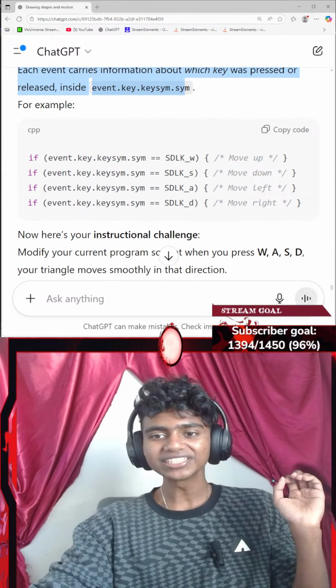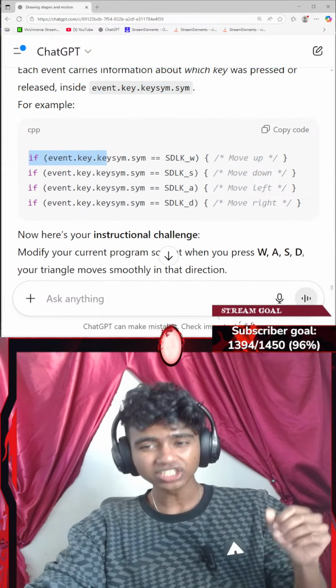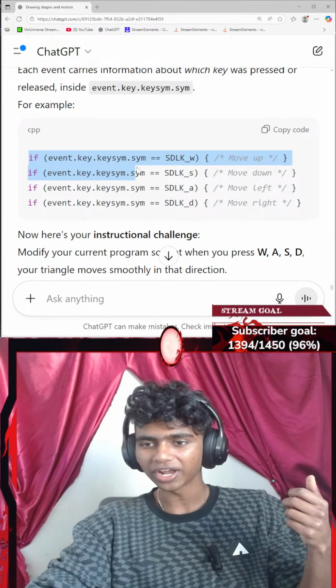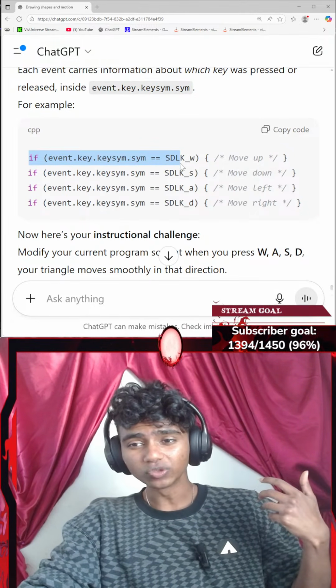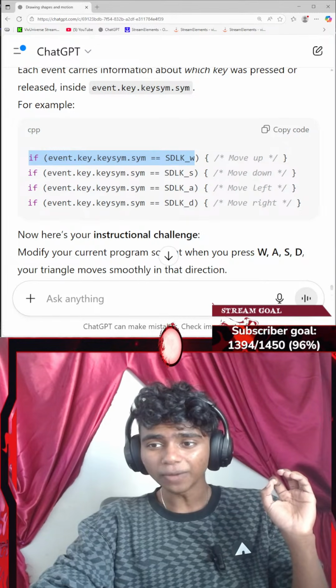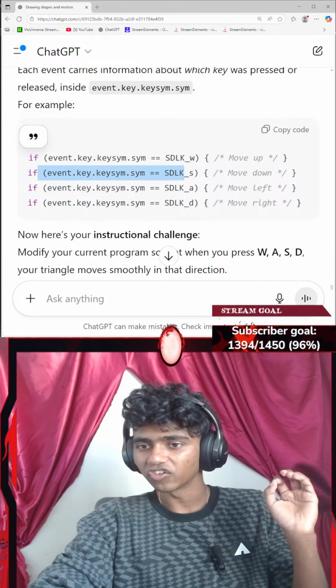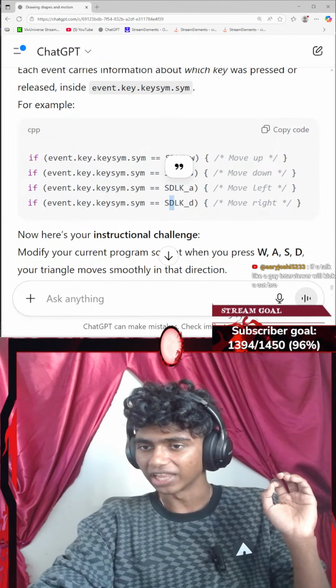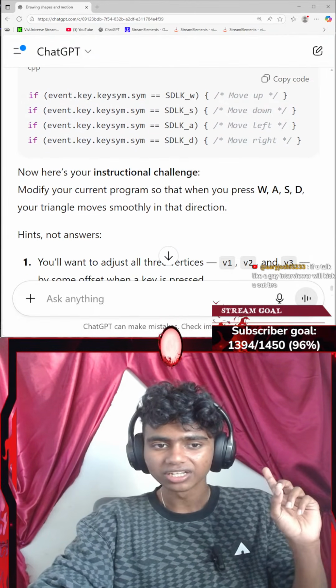Okay, that's it. For example, if event.key.keysym.sym, honestly, what does sym.sym mean, equals SDLK_W, move up. If it is S, move down. If it's A, move left. If it's D, move right.